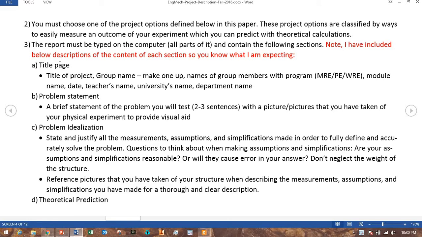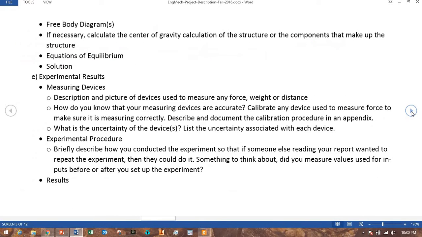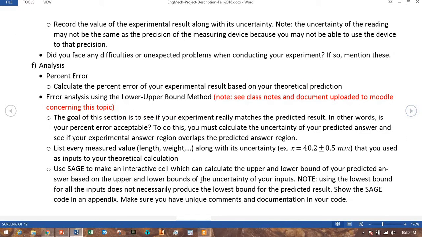You'll have to write a nice neat report on this that is typed up on the computer, and here's all the sections of the report that I want. So it's outlined for you, everything that I want about how long I'm looking for it. So make sure you read through this. I'm not just going to read it here in the YouTube video, but make sure you look at this so you're aware of what you're needing to calculate in the first place and what I'm looking for in the final report.